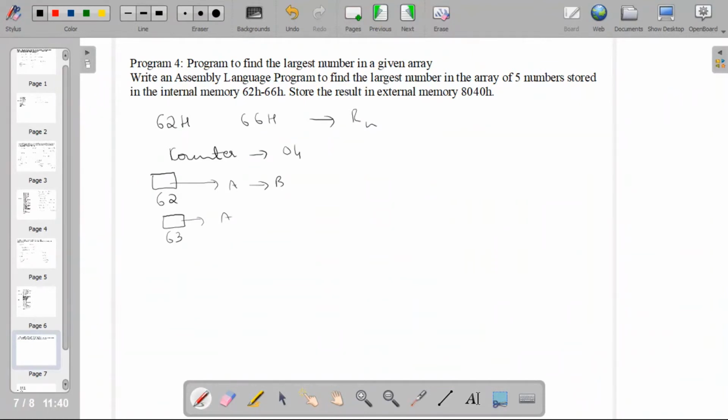Then we compare the A and B values. If A is equal to B, then we just decrement the counter, and if A is not equal to B, we check whether there is carry produced or not. If there is carry produced, it means A is less than B, so the exchange has to be done between the content of 62H and 63H. And if there is no carry produced, then there is no need of exchange between locations 62H and 63H.